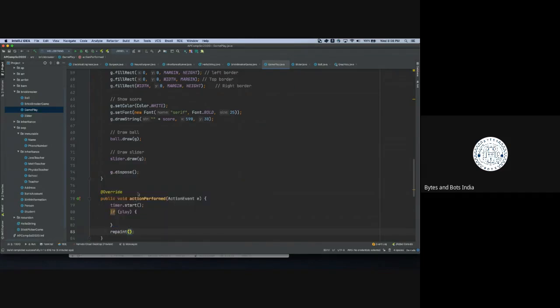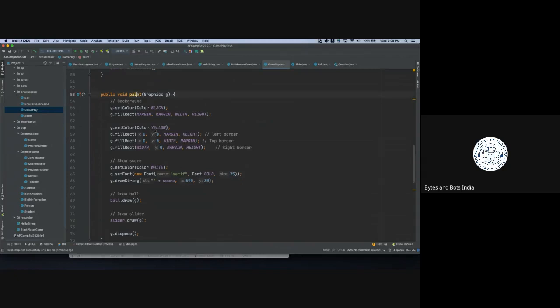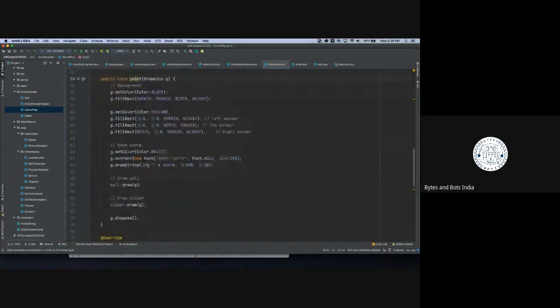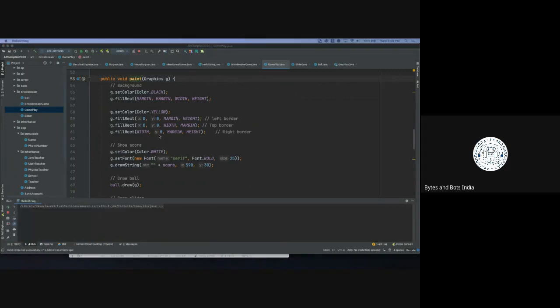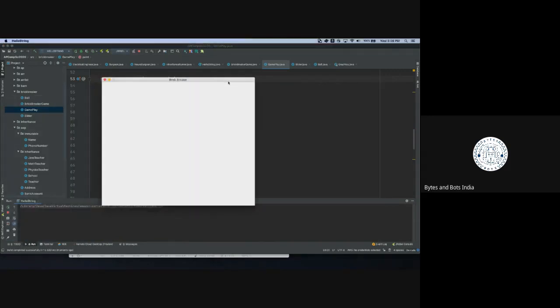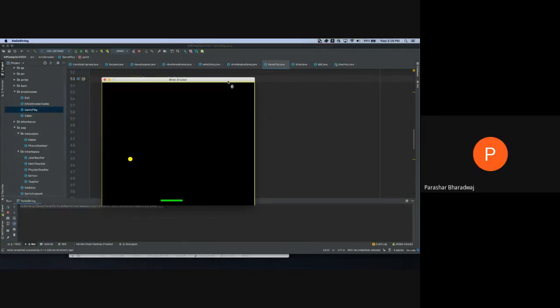We are saying every time the timer expires, go and call this method, right? And this method will draw the slider. So if you have moved the slider, it is going to draw the slider at the new place. So now let's run the program. There it is. Slider is moving. See how it reaches the end and then goes back.